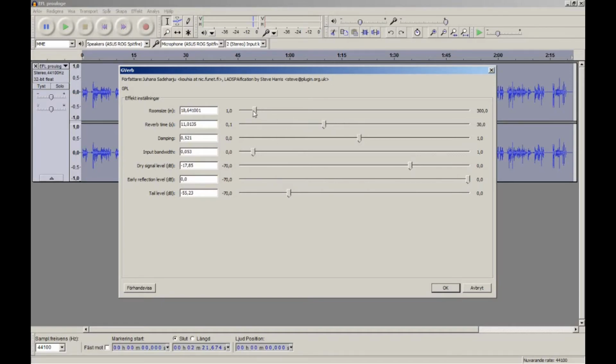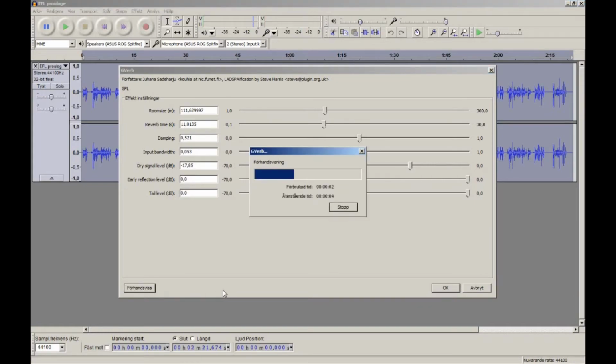Let's drag up the reverb and room size to 100 right here, and you can hear. But now, when we drag up the tail level, you will get this awesome huge hall feeling with the real trail of the voice sounding again. Just listen.